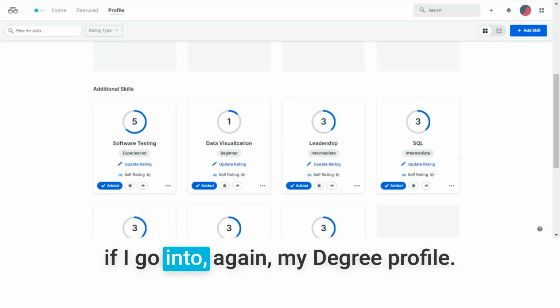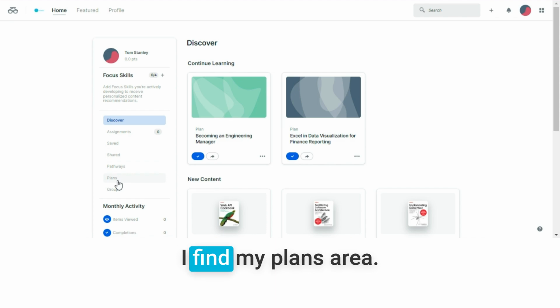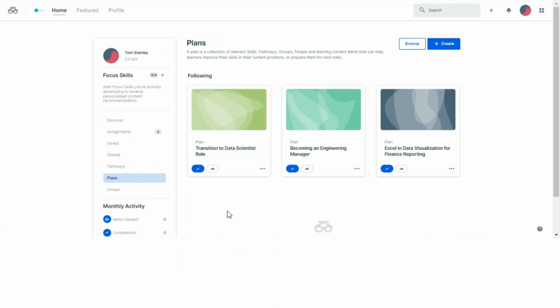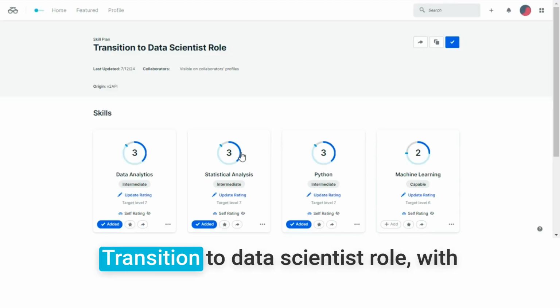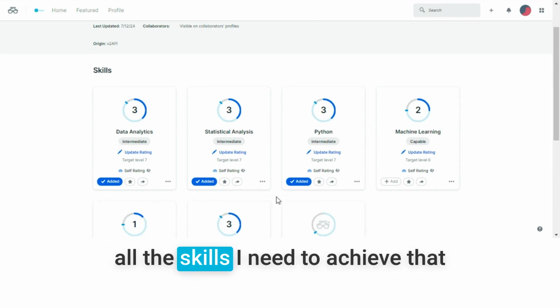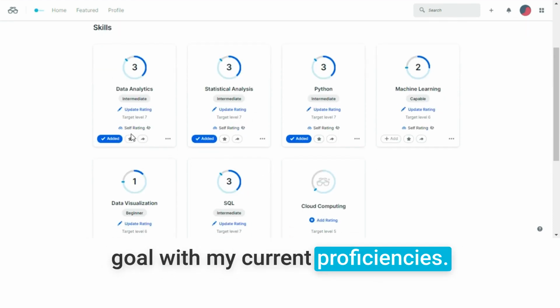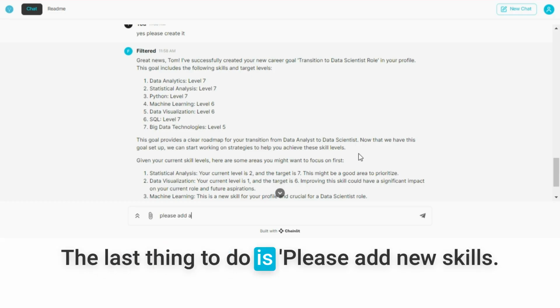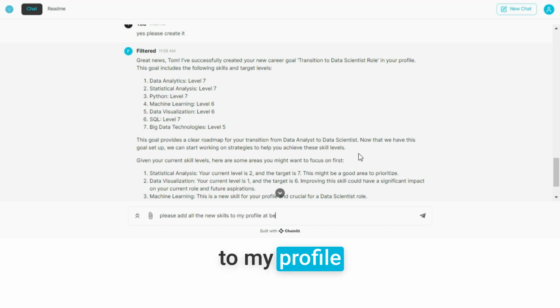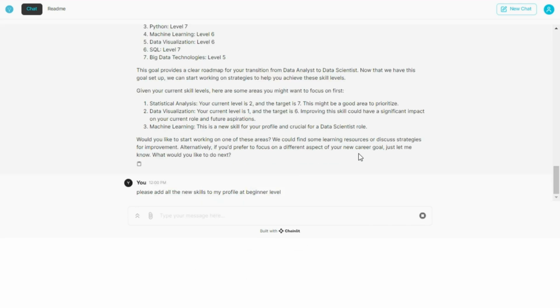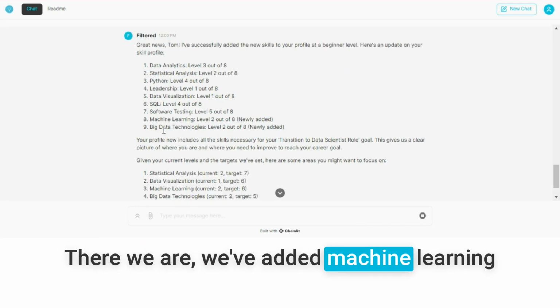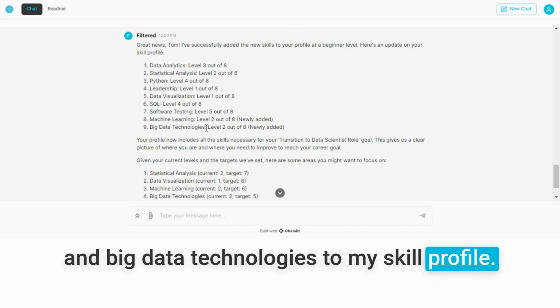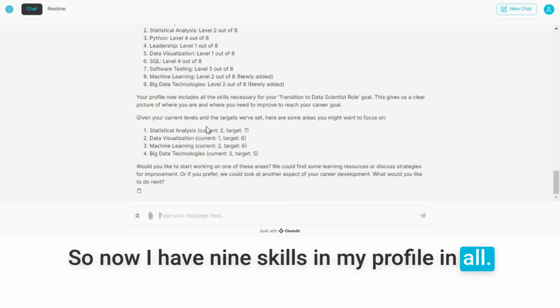And now if I go into, again, my Degreed profile, I find my plans area. Here we have my new goal. Transition to data scientist role with all the skills I need to achieve that goal, with my current proficiencies and with my target proficiencies. The last thing to do is please add all the new skills to my profile at beginner level. And there we are. We've added machine learning and big data technologies to my skill profile. So now I have 9 skills in my profile in all.